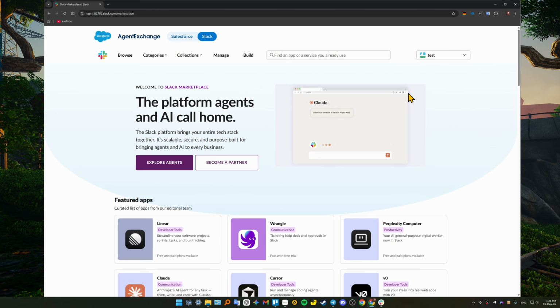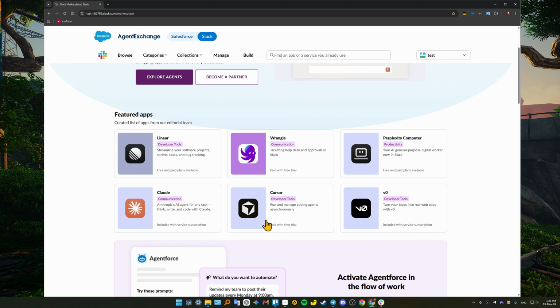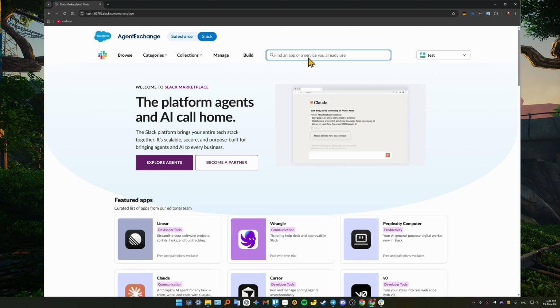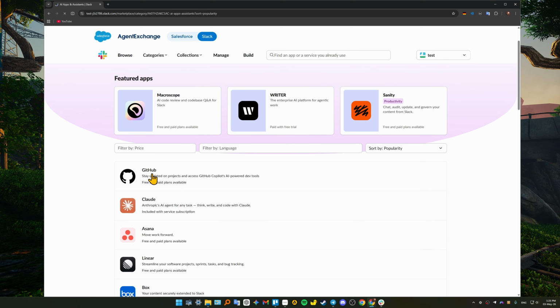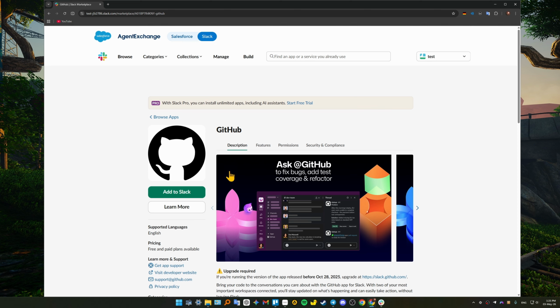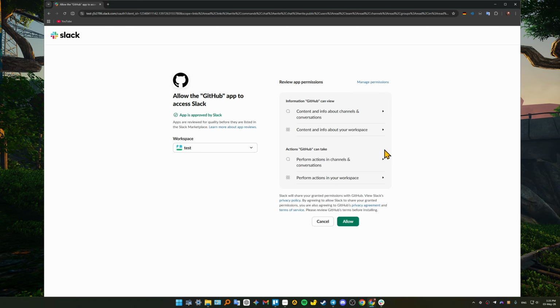And you can click on any app that you wish. So for example, I will find something like GitHub. You go here, and as you can see, there's a button, Add to Slack. You'll also see a permissions screen after you press on Add to Slack, as you can see right here.